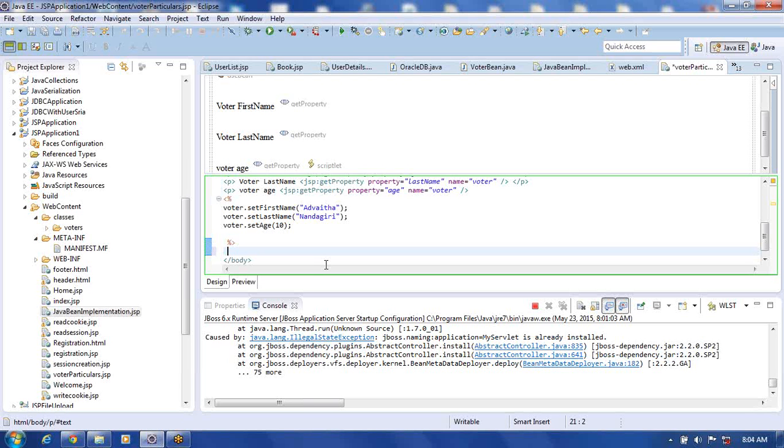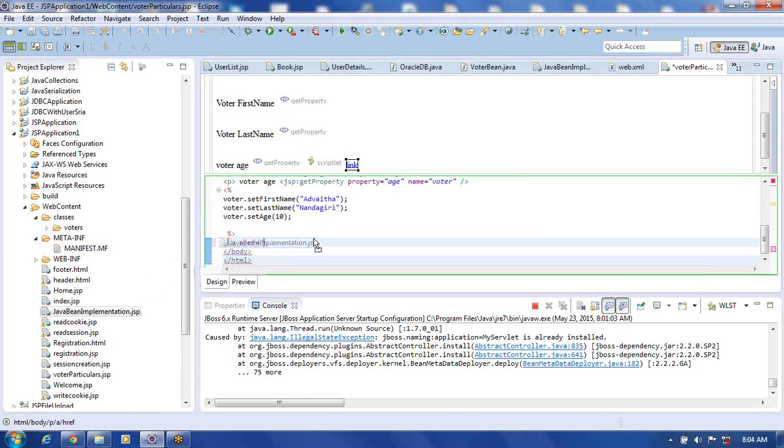Okay, I can be coming back to the bean implementation. Put here an anchor tag, href equal to the Java bean implementation. Even we can drag and drop the page like this. No drag and drop, fine. This should be JavaBeanImplementation.jsp. Put it like this.